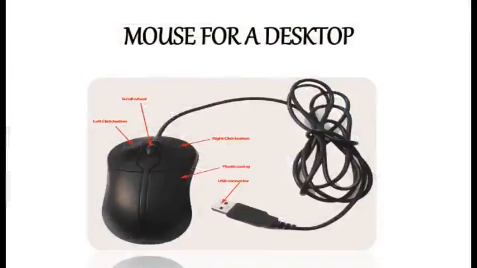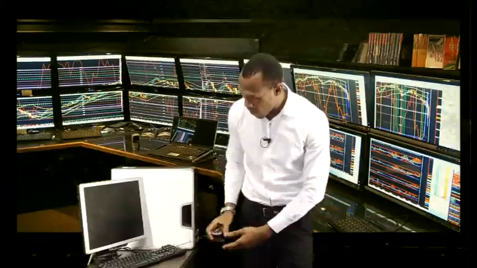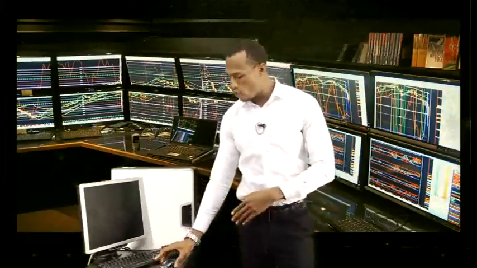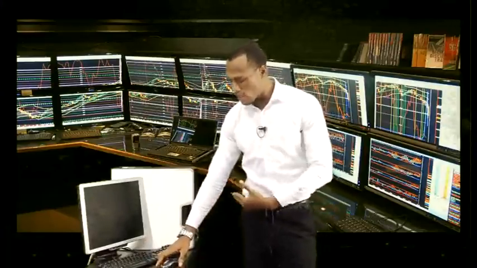Now, the mouse for a desktop is usually like this. The mouse has what we call the left click button. We also have the right click button, and we have the scroll wheel. Some mice don't need a USB cord. We call those Bluetooth mice, which you can use without any cord attached to the system. While for most desktops, you have a mouse that has a USB connector that can be used to connect the mouse to the system.